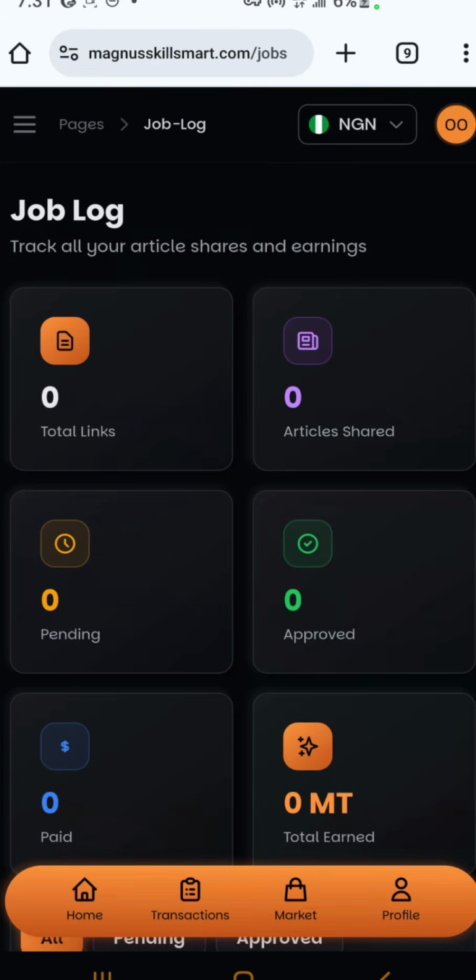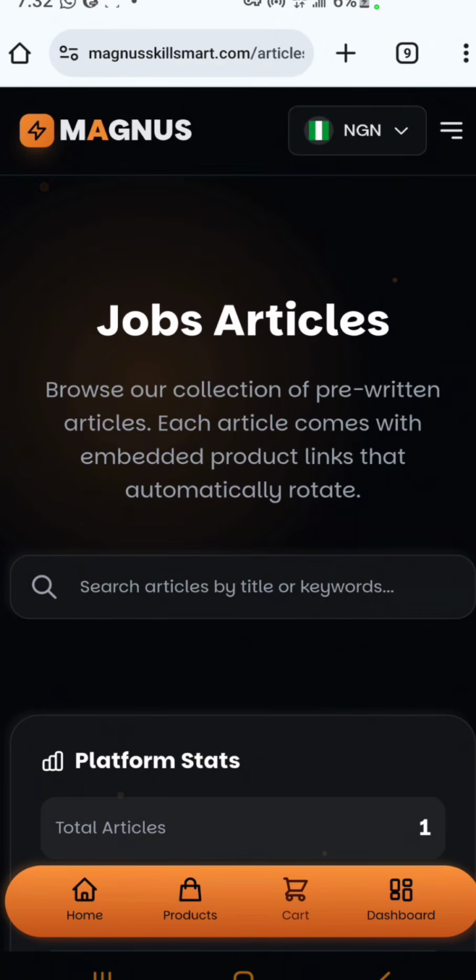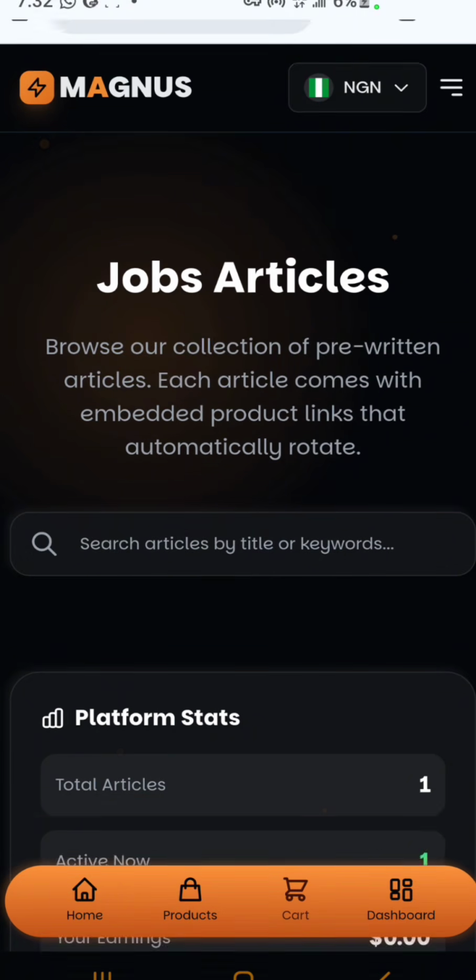Just click on the job log, and once you click on job log, it's going to take you to this particular place. So now you can scroll down. Once you scroll down like this, you are going to see this place that says browse articles. You see? So now head over and click on the browse articles. After clicking on the browse articles, now scroll down.